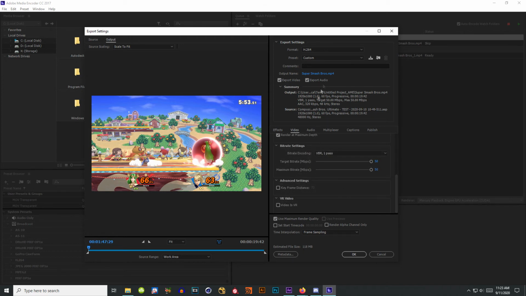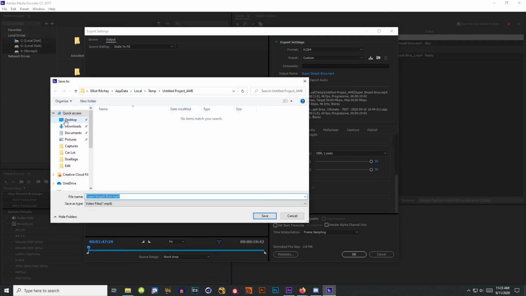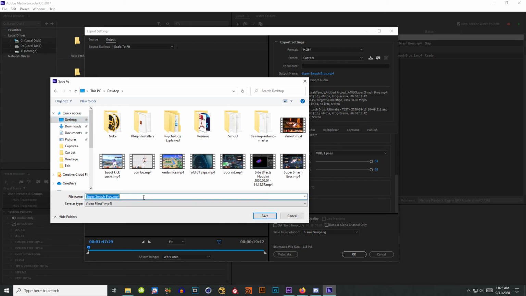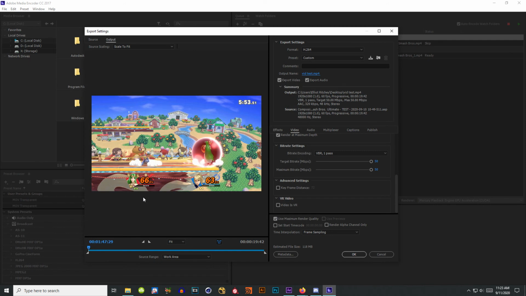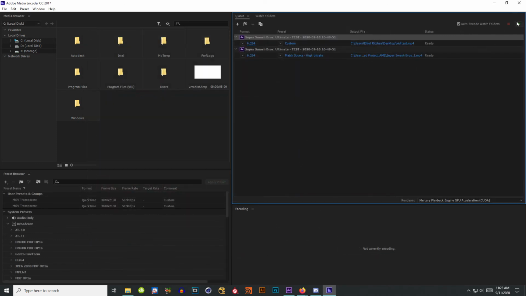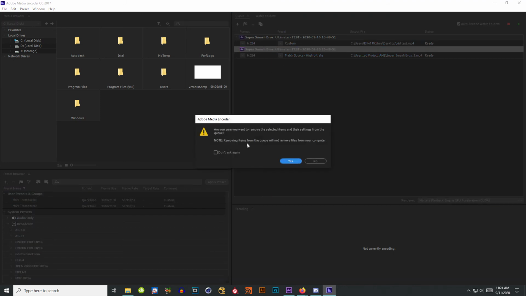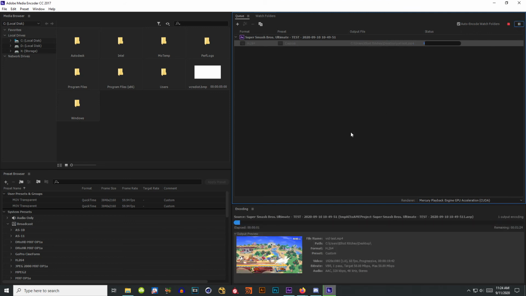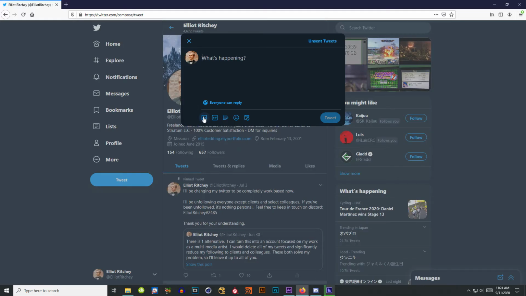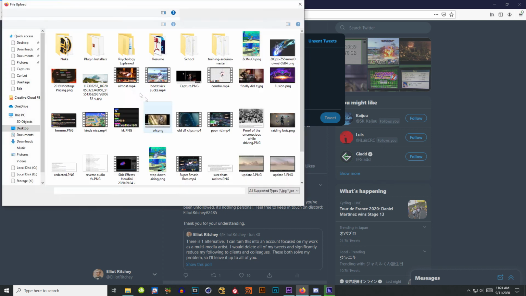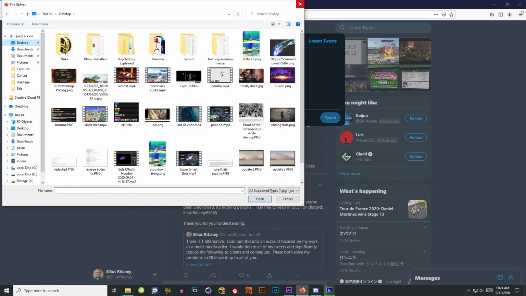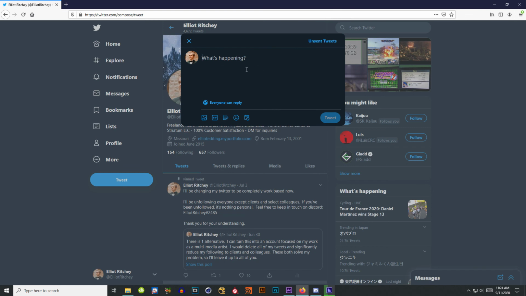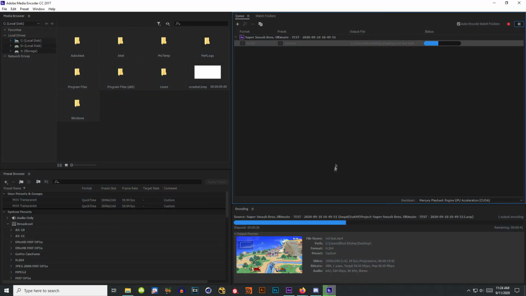So once we have that all looking good, again, we can change our output to whatever we want. We can say desktop, and we can say, test, click OK, and I don't know why we have two of them, and click start. And this is going to render out our video, and after it is rendered, we can just drag and drop it from our desktop, or we can go looking for it. This is still rendering, but you drag and drop it in, it'll upload fine, and everybody will be happy.